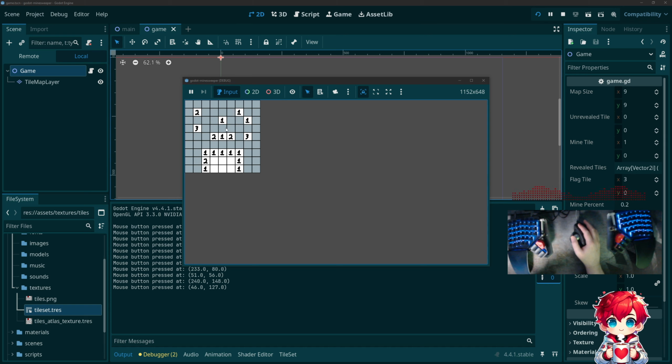So what do we think? Can there be a mine here? I don't think so, right? Because if there was a mine here, it would be contributing to this too. Yeah, there we go.